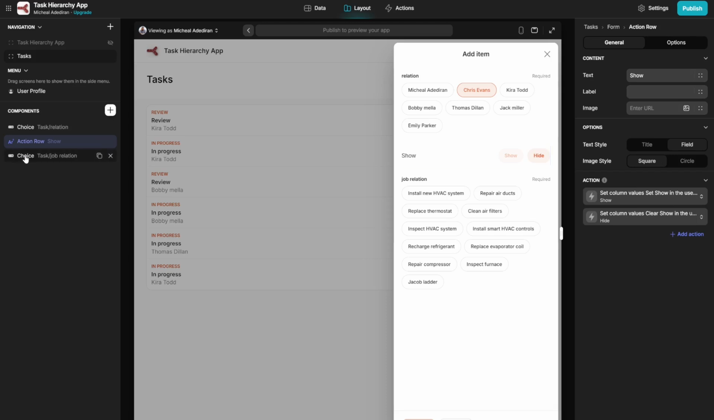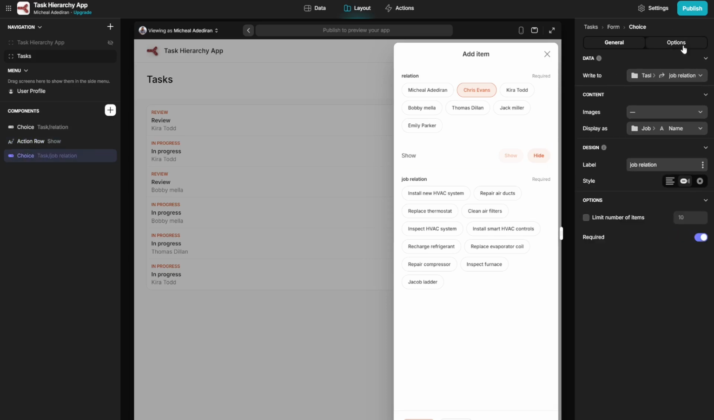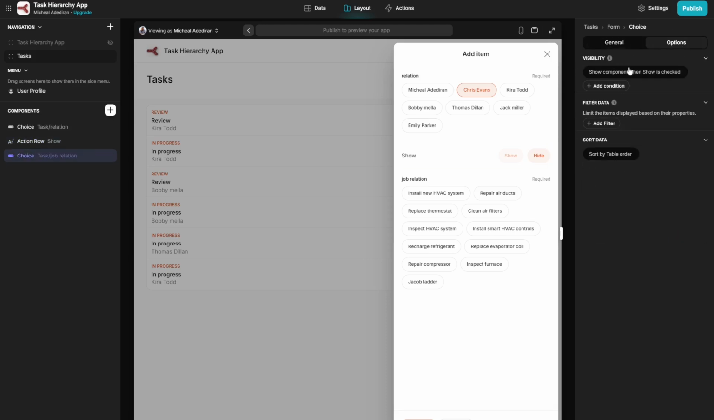And finally, for the choice components here, what we did was we just added a visibility that says show this component when the boolean column here is checked, that is, when it is true. And that's just a general idea of how this app works.